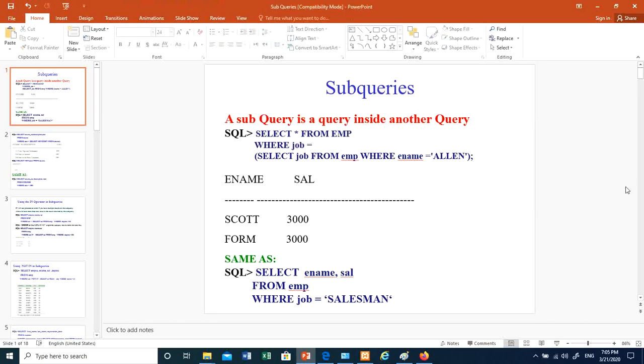This lecture is on subqueries, SQL subqueries. What is a subquery? A subquery is a query inside of another query. What is a query itself? A query is a question that you ask your database.